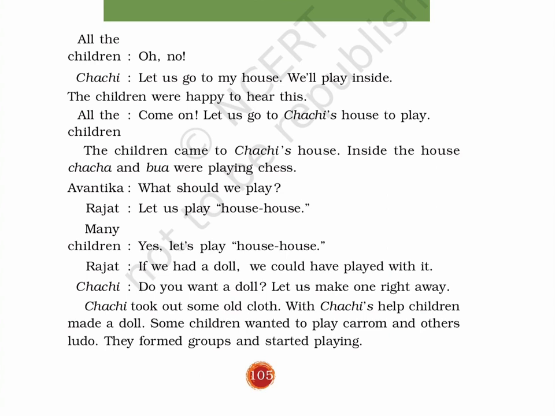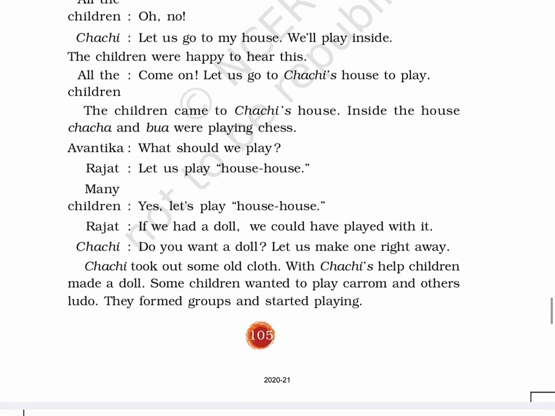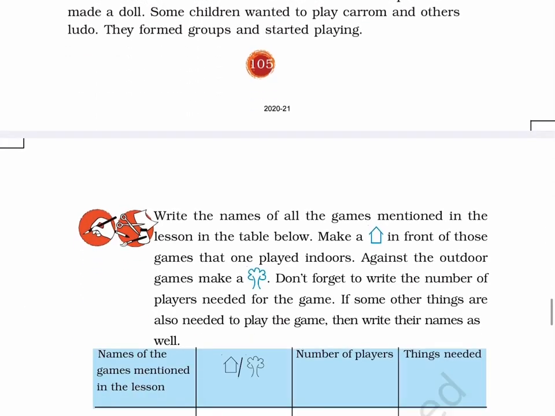Rajat: If we had a doll, we could have played with it. Chachi: Do you want a doll? Let us make one right away. Chachi took out some old cloth. With Chachi's help, children made a doll. Some children wanted to play carom and others ludo. They formed groups and started playing.